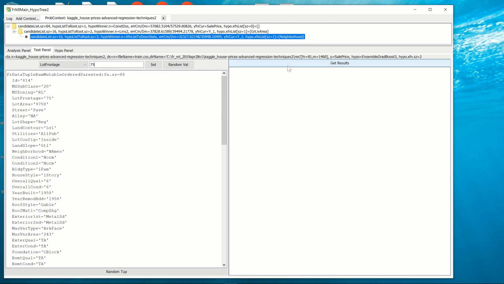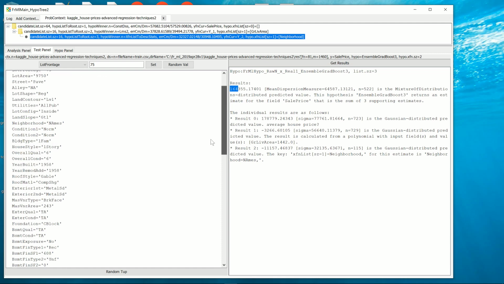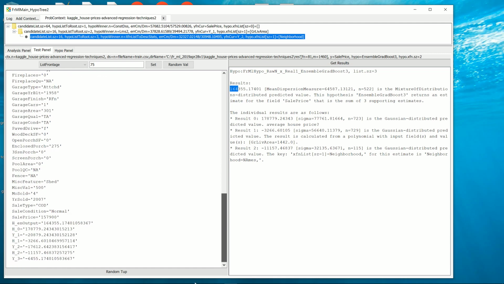But let's see if we can predict the results. So let's look at the results. We see that we predict 164K roundabouts for this particular house. The actual sale price was 158 roundabouts, so it's not too bad.